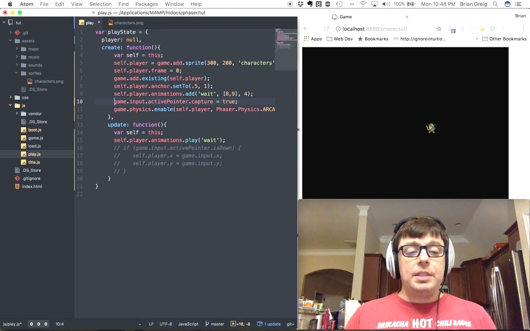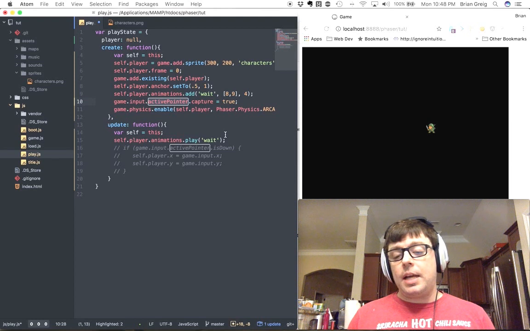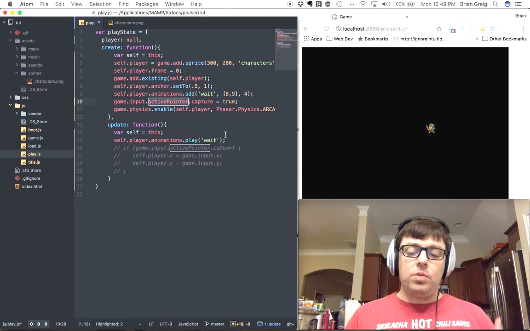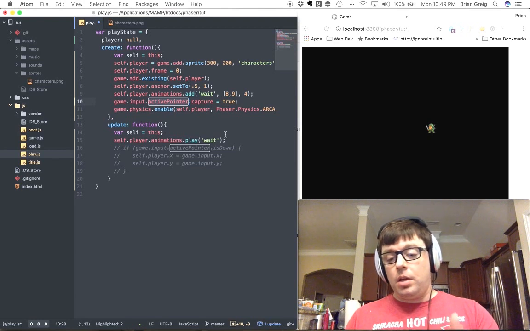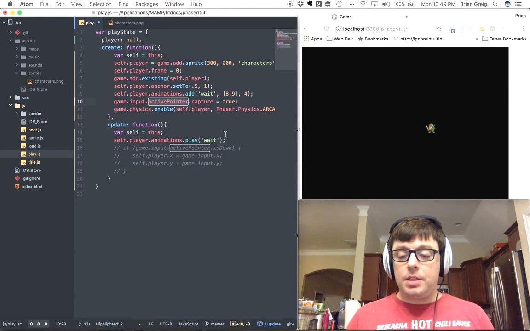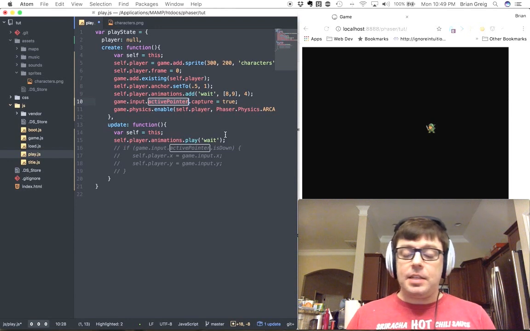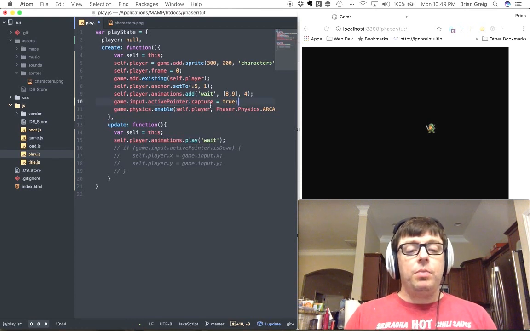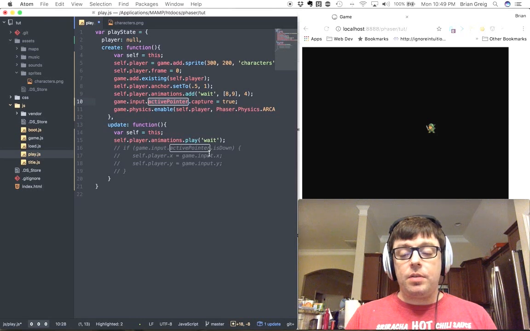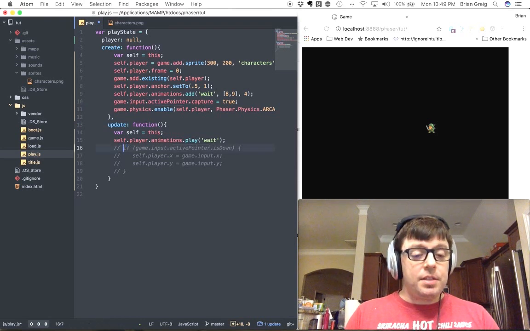So we're actually going to be using the active pointer, which allows us to handle a mouse click or a touch input depending on the device that's being used. Generally, when I'm trying to make games that are cross-platform compatible, I'm going to want to use the active pointer so that we ensure input can be handled on a variety of different devices.